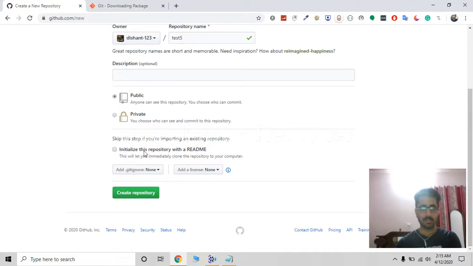The next option is to initialize this repository with a readme file. Inside the readme file you can define what you use in this project, like which dependencies or packages you use, and the commands to install them. You can write the description of your project in this readme file. You can create a readme file by clicking this checkbox. I'm leaving it blank because I don't want to create a readme file.